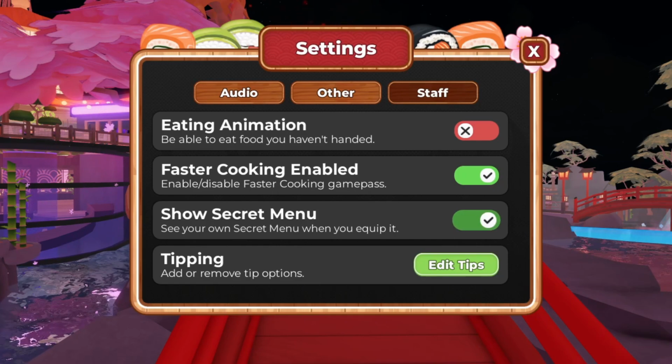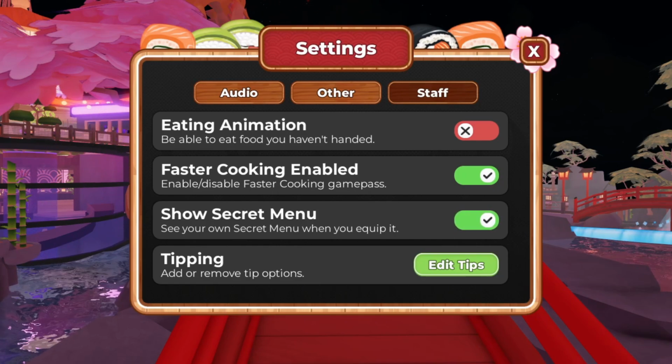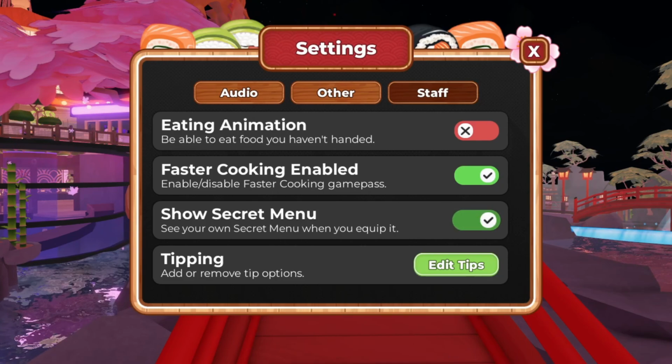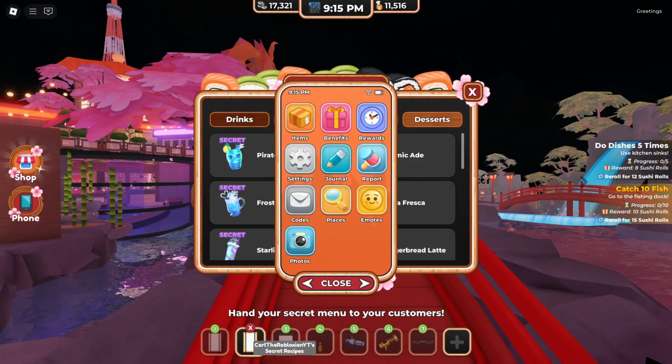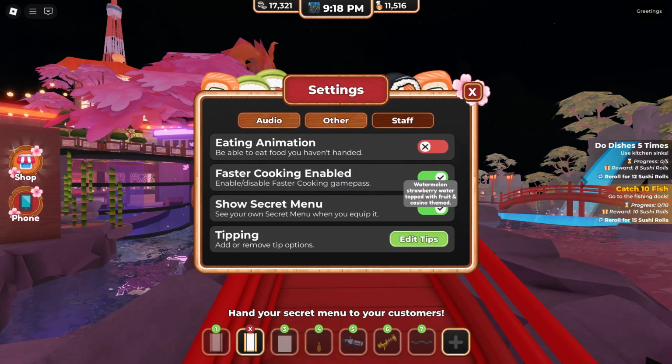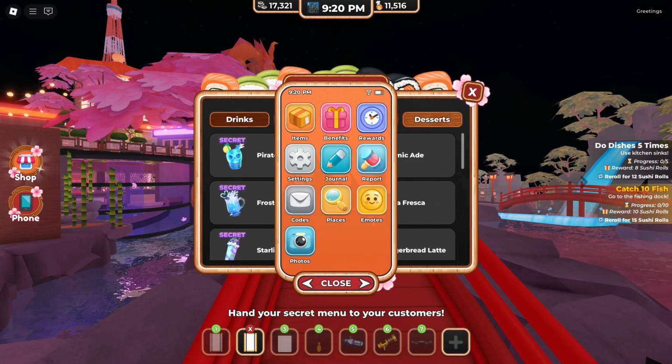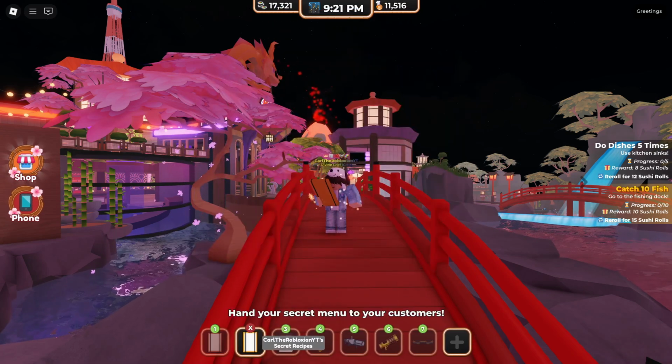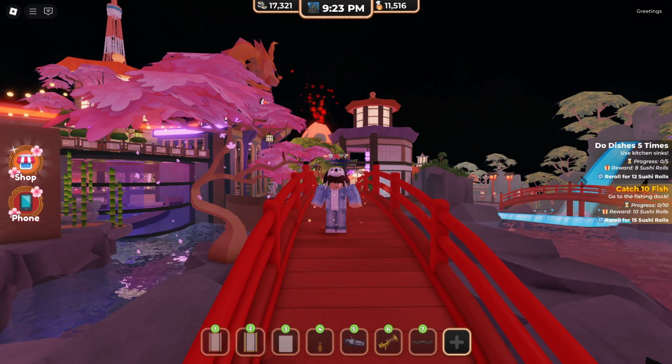menu, this one's really helpful. I'm gonna go over it real quick. Basically, with this toggle, whenever you pull up your secret menu, it shows it. But if you disable it right here, now whenever you have your secret menu, it doesn't show up. It's pretty useful as a chef.